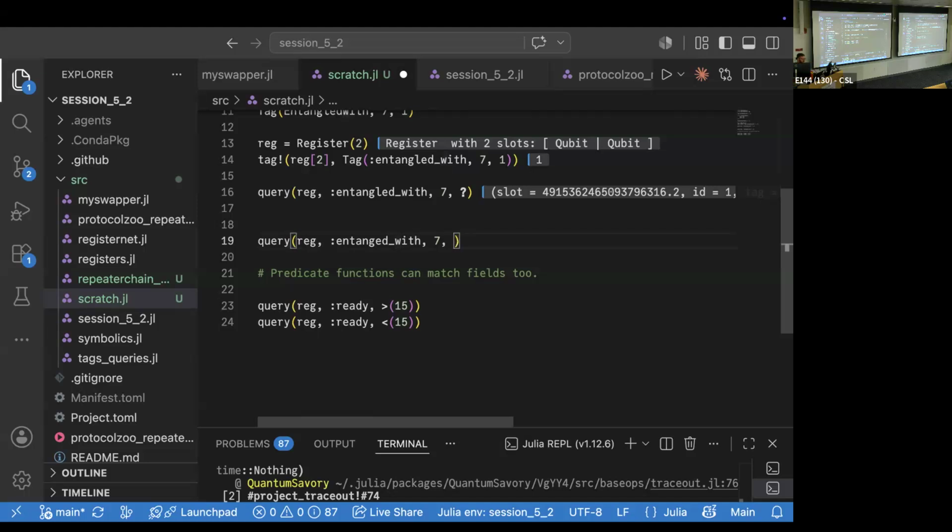So here I can also put a predicate, a condition. It has to be greater than 15. This will only match entries where the slot field is greater than 15. This notation returns a Boolean function that returns true only if the argument is greater than 15. So that's it: wildcards, predicates, fixed fields.